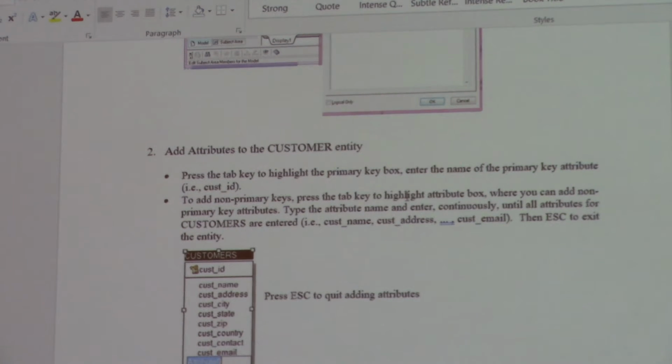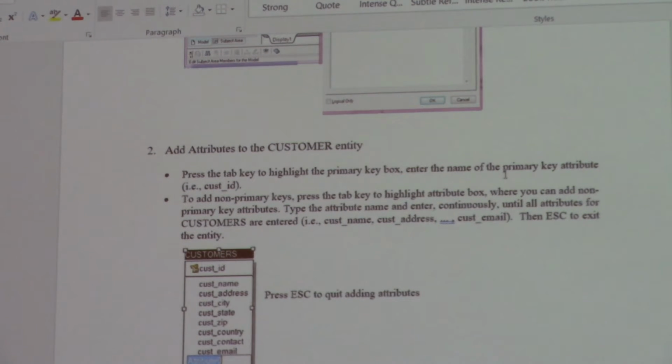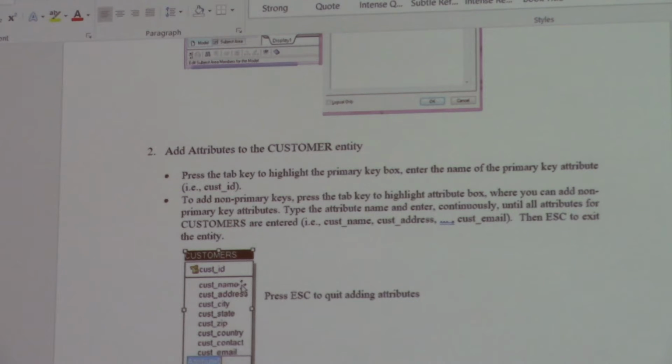So you just need to follow the manual. Once you follow the manual, it's very easy. You can easily do it on your own. You can't create everything here. Okay. So once you are done with adding all your attributes, you can press the escape key to create.